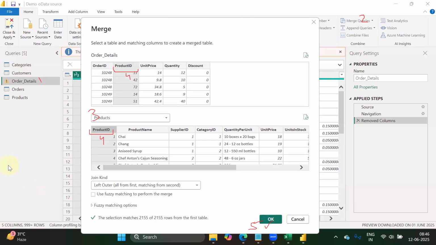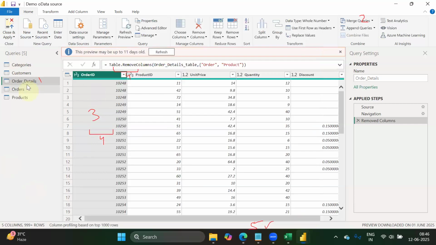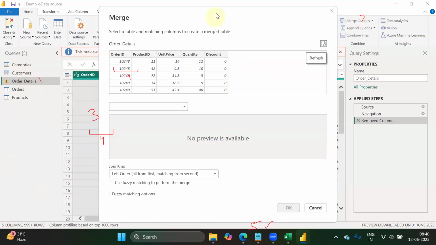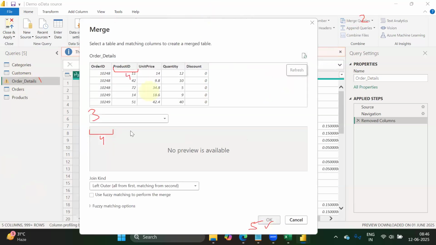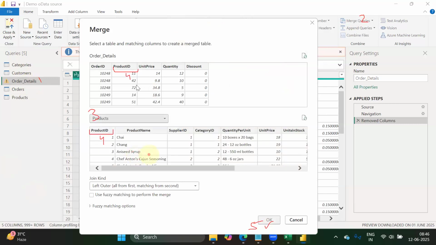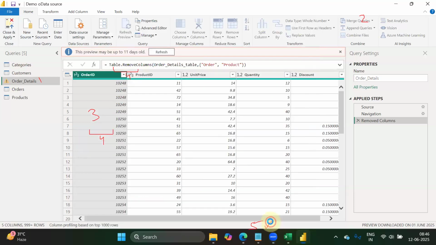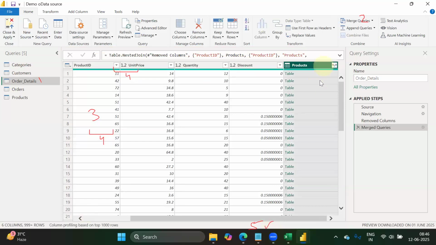I'm doing it once again if anybody wants to see it, although writing these steps shouldn't be an issue for you guys. Selecting order details, then going to merge query, and which query do I want to merge here? Products. So I select the products table and select the common column, that is product ID, in both the tables, and click on the OK button. Right? Devesh, are you able to follow or need any help? Now click on OK. When I clicked on OK, I got this new column added here at the end of this table.